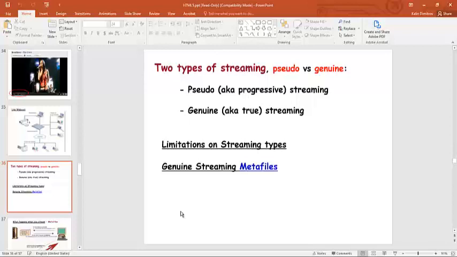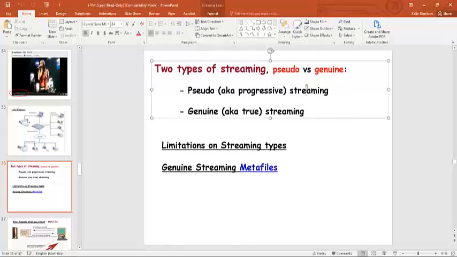And the actual compression and decompression software is referred to as codec, encoder, and decoder. The pseudo and genuine types of streaming that you see on this slide here, what's the difference between the two? Pseudo is also known as progressive streaming. It's a form of downloading, but it allows for immediate playback. The sound file plays while it's being downloaded.